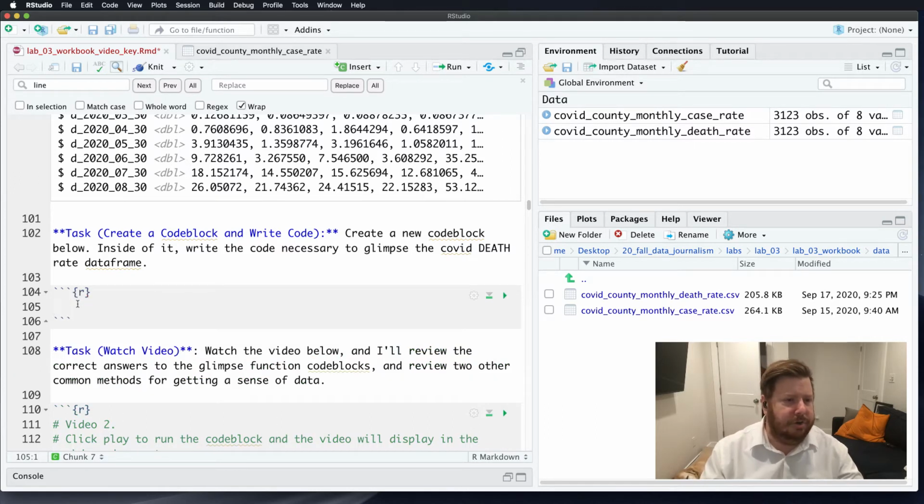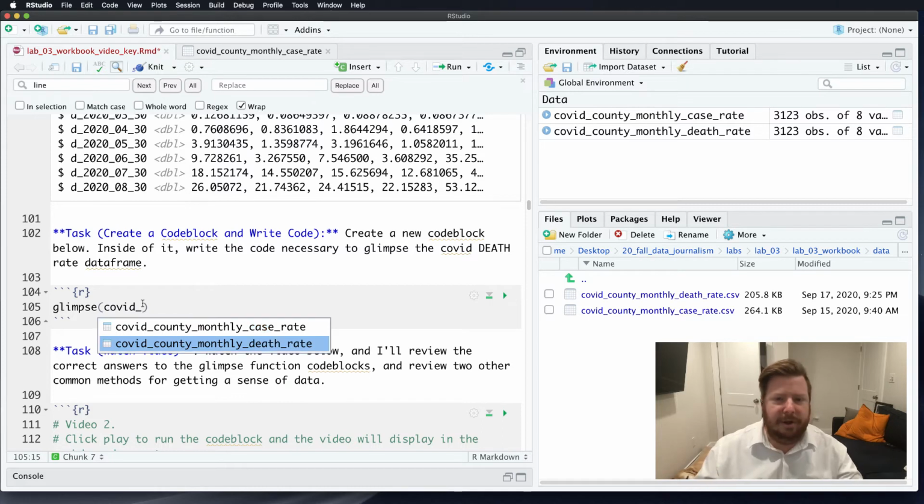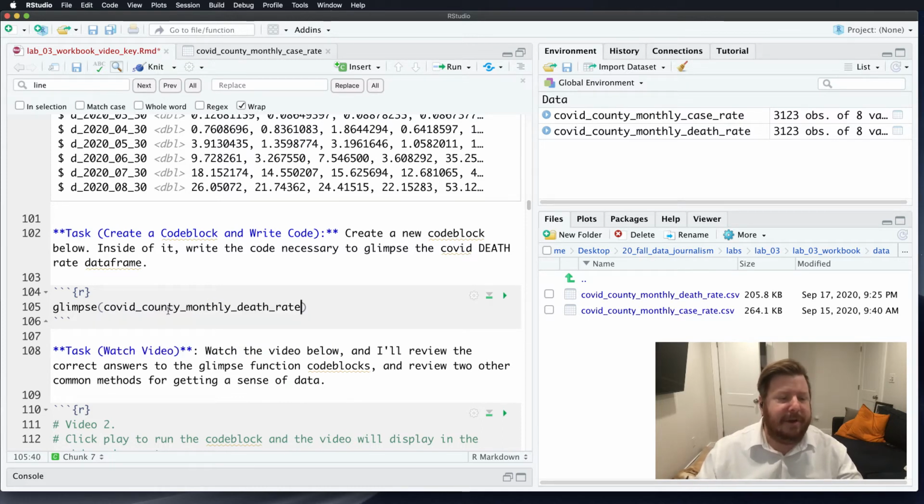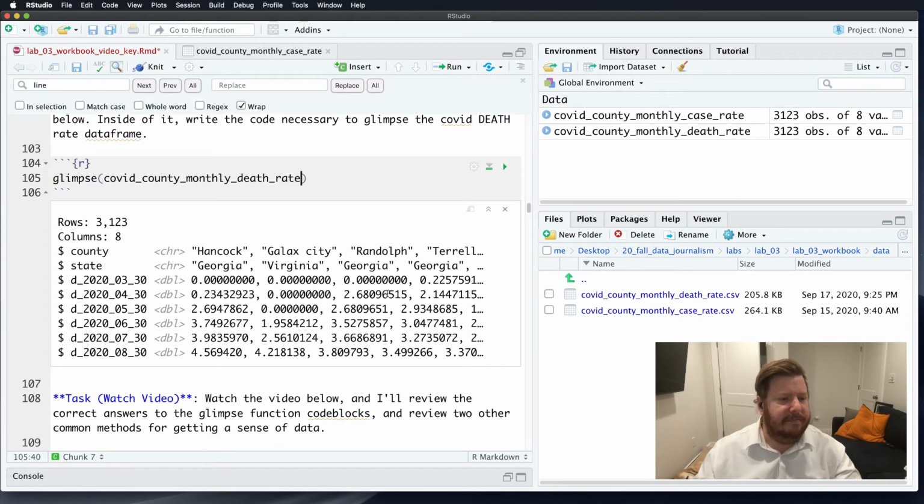So just to show you what you should have done for this one, we're just going to glimpse, and then it was asking to glimpse the COVID monthly death rate data frame. And just a reminder here, RStudio has some nice features where it tries to fill in what you're writing to allow you to write some more efficient code. So if I write COVID county monthly death rate, and I start typing that, it pops up, and I can just hit enter to populate it in the code block here. So I'm just going to run that, and same deal. We can just get a sense of the data with glimpse.